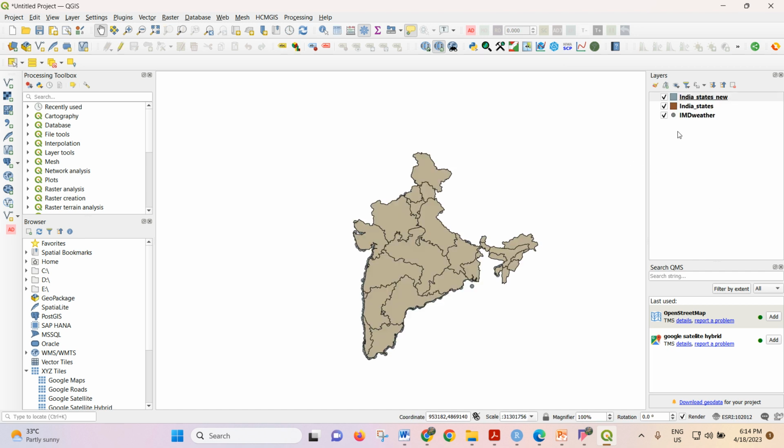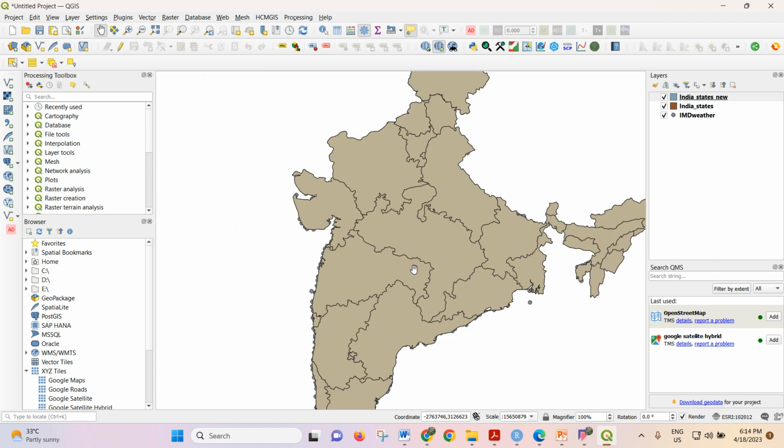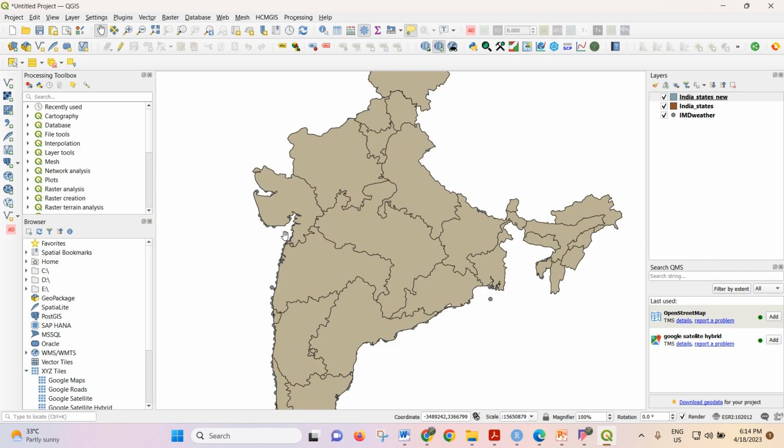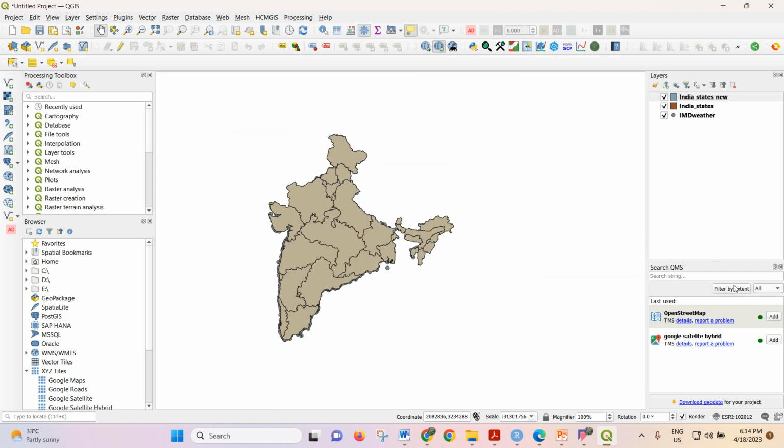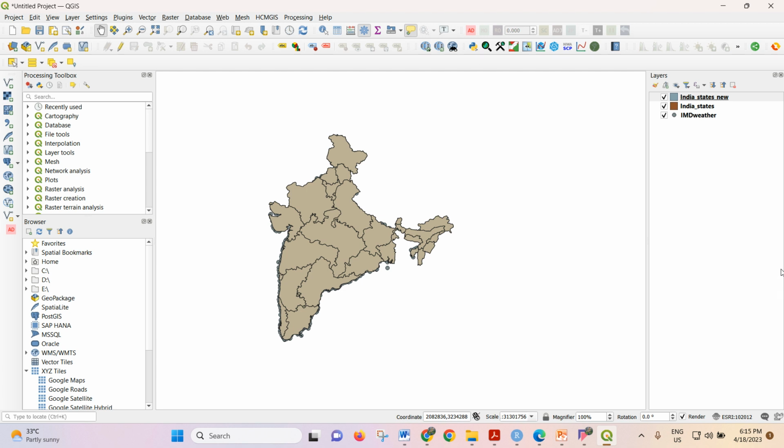Yeah. See how it has distorted. You can see this map. Tell me what reason it is we are facing this issue. What can be done for resolving this problem? Any idea, guys?